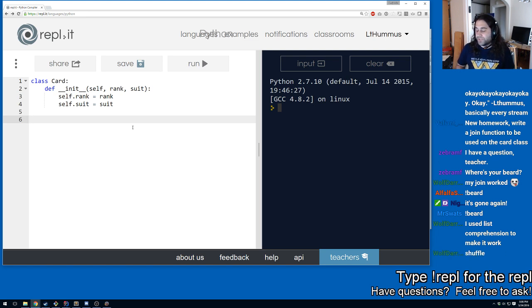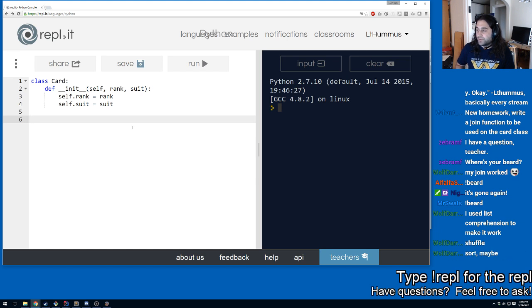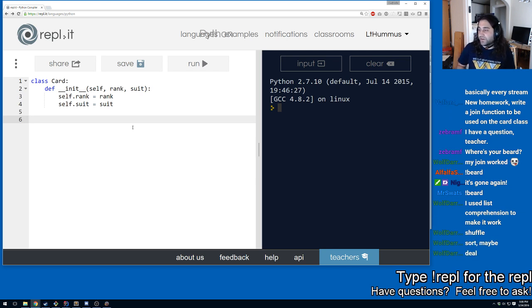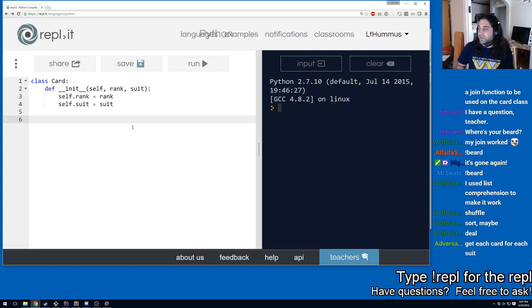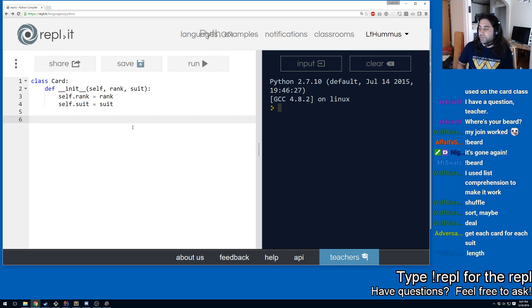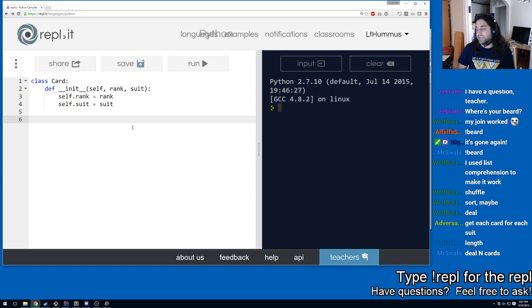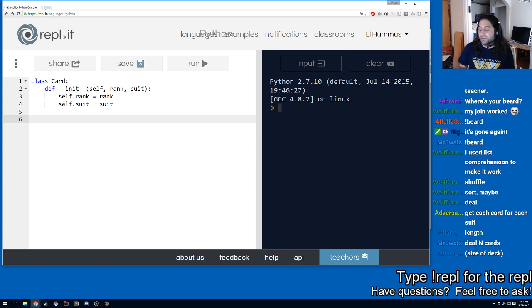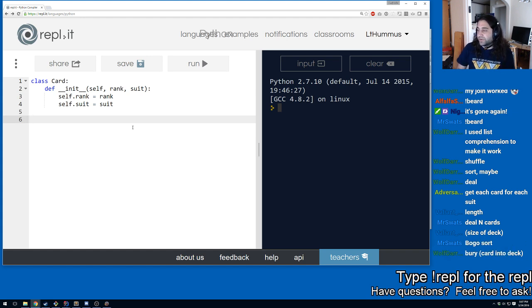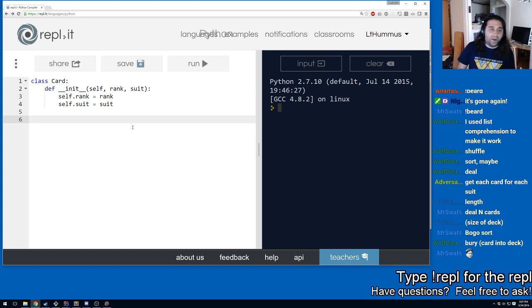Wolf says shuffle. That's a good one. Sort, maybe. Deal. All right, that's fair. Those are all the ones that I thought of too. Get card by suit. Okay, that's fair. Like find a specific card. Length. All right, number of cards in the deck. Yeah, that's for sure. Deal n cards, so you could deal one card or several cards. Sure. Pogo sort. Bury a card. All right, these are some good ones.